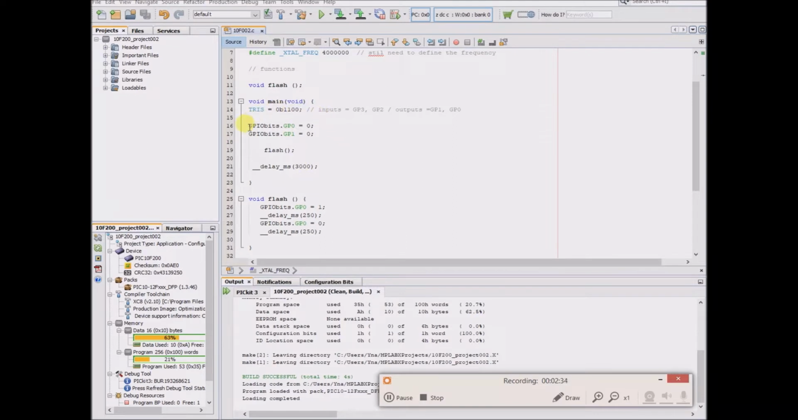Then a very simple code. Flash is called. So I guess it jumps out of the void main and goes down to the separate flash where GP0 is sent high with a delay and then low. So it's a blink code. And then with a big long delay after that.